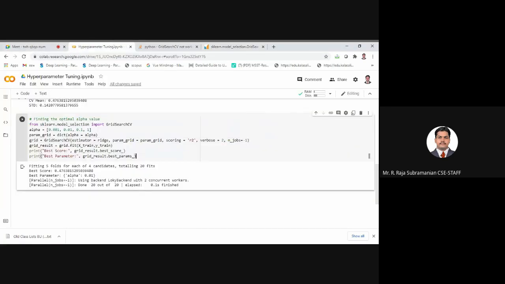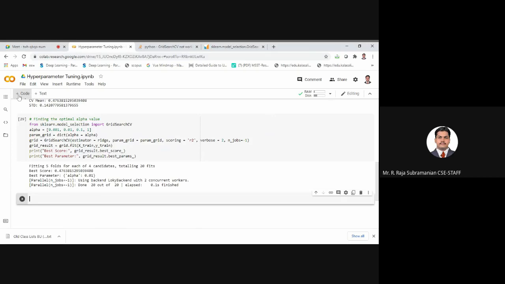Yes, sir. So the next model, with respect to another regularization, is lasso regression. This is also one of the rarely used regressions, but it will be very nice. Sir, one small doubt. Yes. Sir, in the print you have used grid result dot best score, no sir? Best score underscore, yes. Sir, from where did we get this best score and best params, sir?